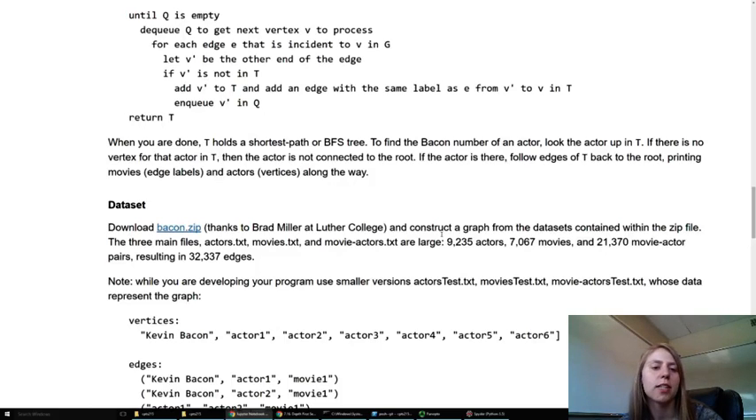If there is no vertex for that actor in T, then the actor is not connected to the root, and the root is Kevin Bacon. If the actor is there, then follow the edges of T back to the root, printing out the movies and actors along the way. Now, the movies will be the edge labels, and the actors will be the vertices. So you can see why this is going to be a directed graph, because we're going to need to connect each one of our vertices to its parent in the tree to find our way back to Kevin Bacon.